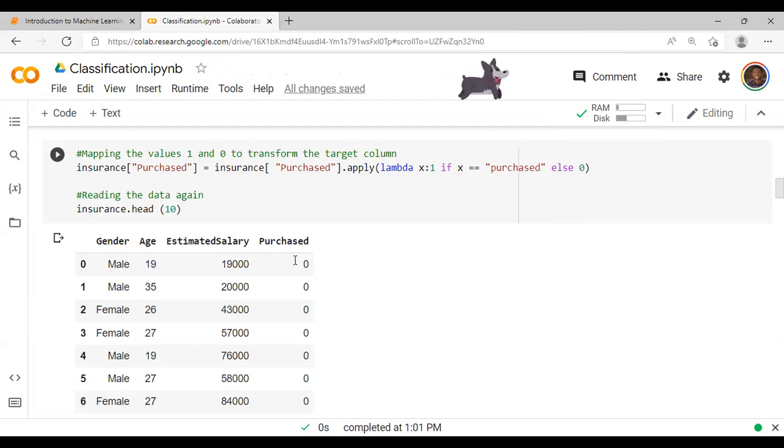Okay. So that was just it, to represent purchased with one and not purchased with zero. So are we good to go?